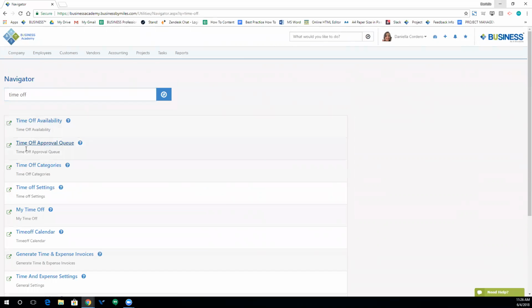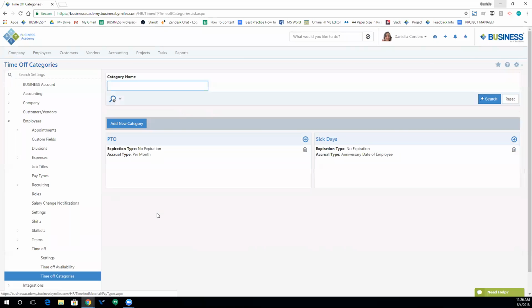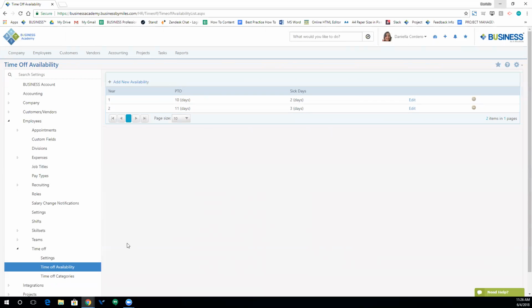So the first thing that we can do is, within here, we did kind of go over the categories, of course. Once you do have those set up within the system, you can go and make sure that once these settings are in, we would want to request time off.